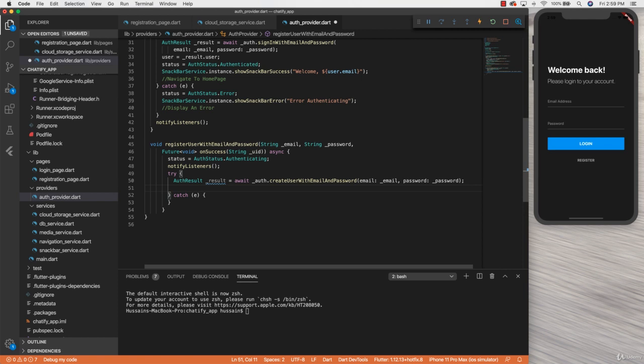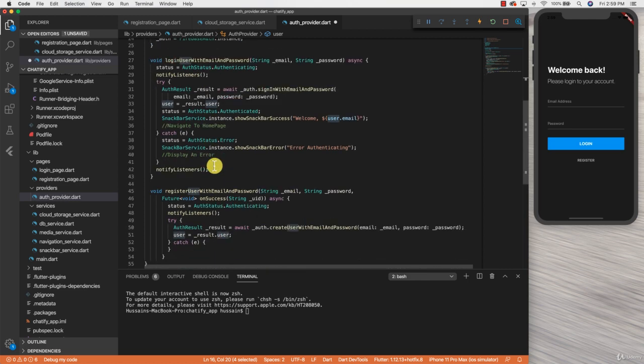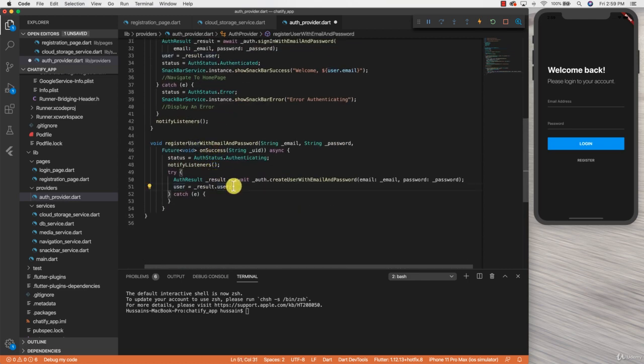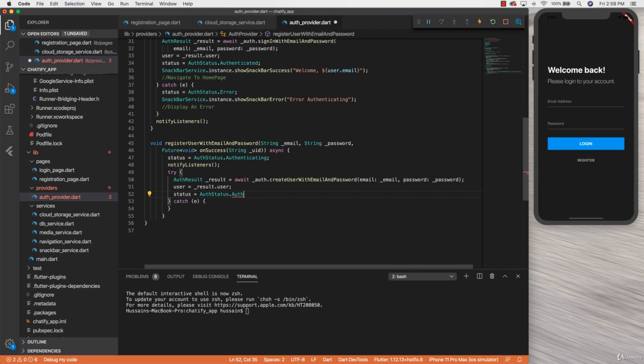Once we have the result, I'm going to set our user to result.user, and this is the user that we have inside of our auth provider, this variable. Once we have access to our user, the next thing I'm going to do is set our status to auth status dot, not authenticating, but actually authenticated. Once we have that, I'm going to await our on success function, which gets passed in to be called.